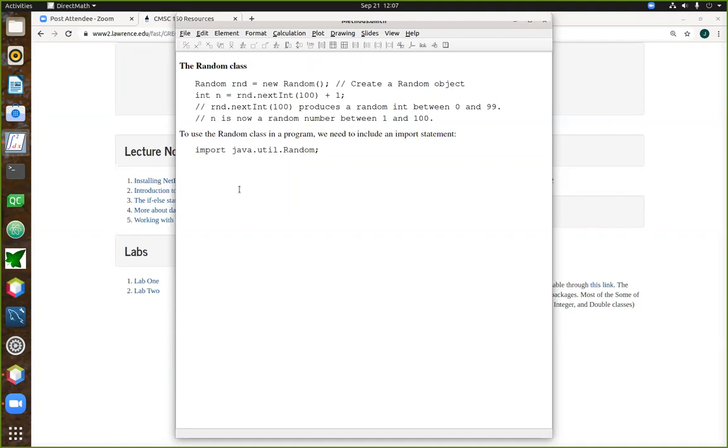Here's an example of how you use the Random class. The first thing is you'll need an import statement with it. So at the top of your program, you'll need to import java.util.Random. Then the next step is you create a Random object by doing something like this. And the main thing that the Random object can do for you is you can call methods on that object and ask it to basically give you random numbers. The method that you're most often going to use is the method called nextInt.